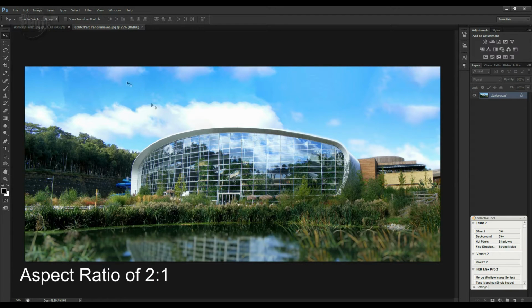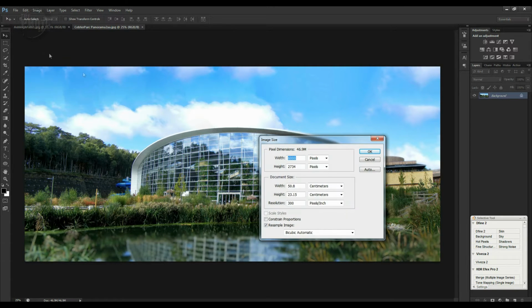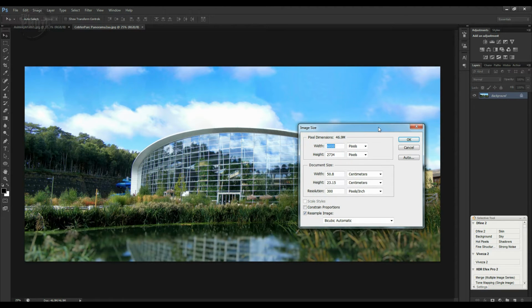So the first thing I'm going to do here is open up Image at the top and come down to Image Size. This is going to give us the size of this image, and you can see that it's 6,000 pixels by 2,734 pixels. So what we need to do is change this into an aspect ratio that is 2:1. With this, we're not far off of that being 3,000 there. So we'll keep the 6,000 as it is and change the height to 3,000.